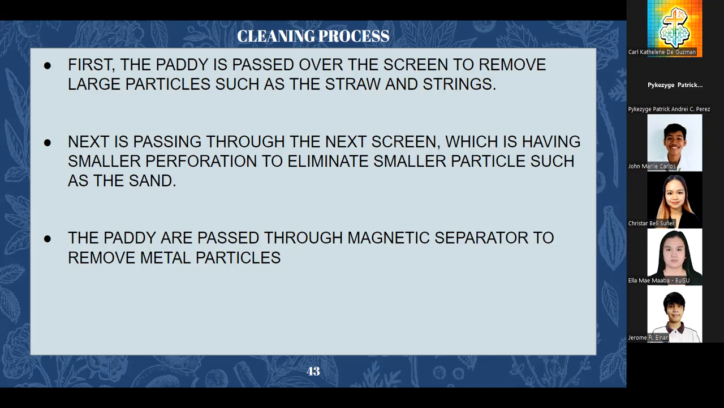So for the process para sa mechanical is first, the paddy is passed over the screen to remove the large particles such as the straw and strings. Next is passing through the next screen, which is having smaller perforation to eliminate smaller particles, such as the sand. The paddy are passed through the magnetic separator to remove the metal particles. Yung metal particles po ay pwedeng makuha due to pag-harvest po gamit yung mga machines.